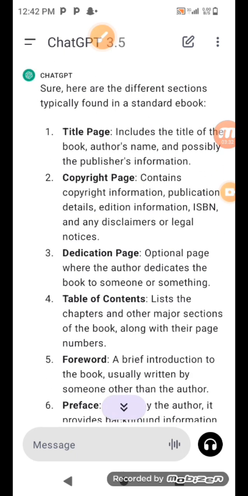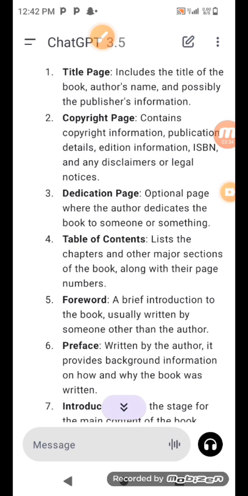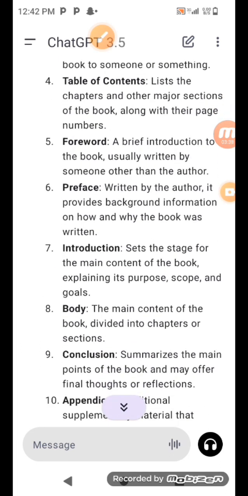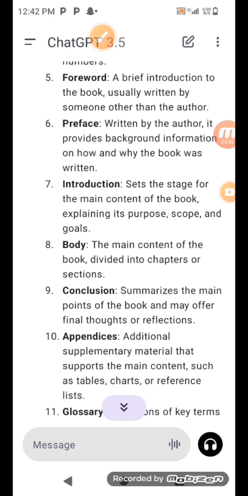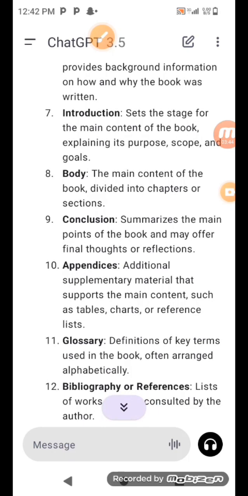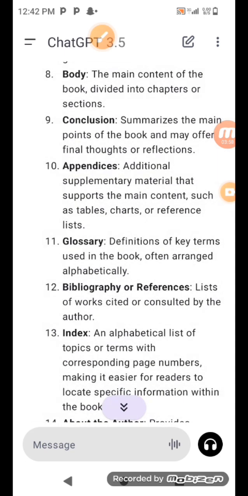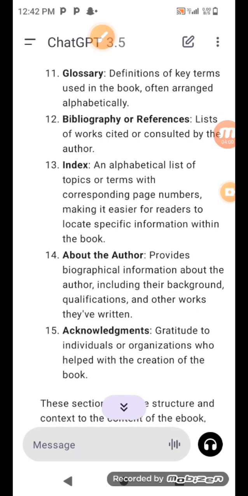I'm going to use the title, I'm going to use copyright, dedication page, table of contents. I'm not going to use foreword. I'm going to use preface because I want to talk about it myself. I'm going to use introduction, possibly. I'm going to use the body; that's where you have your chapters. I will use conclusion. I'm not going to use appendices. I'm not going to use glossary. If you are writing a paperback, this is unnecessary. I'm not going to use bibliography or references. I'm not going to use index. I will use about the author as well as acknowledgement.